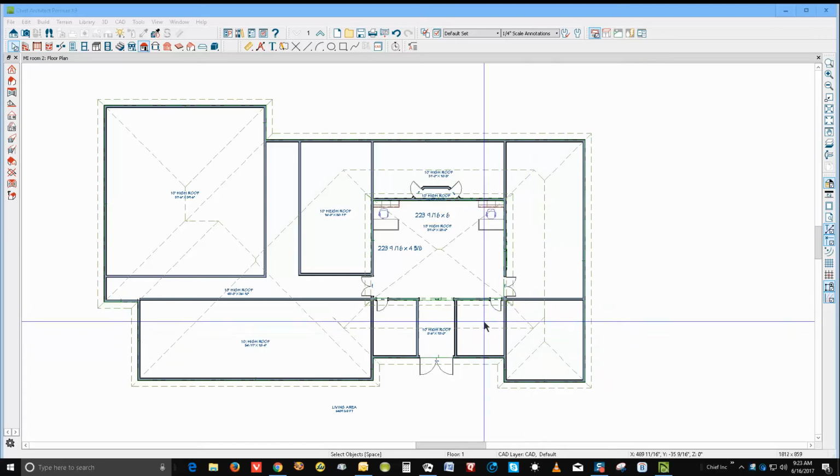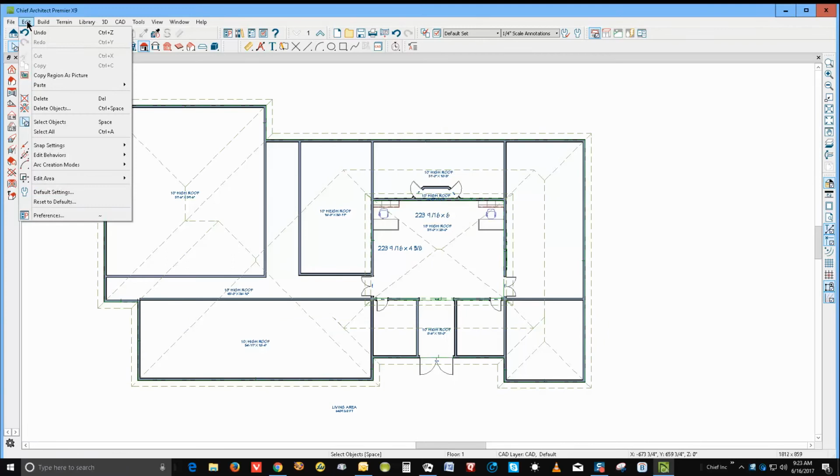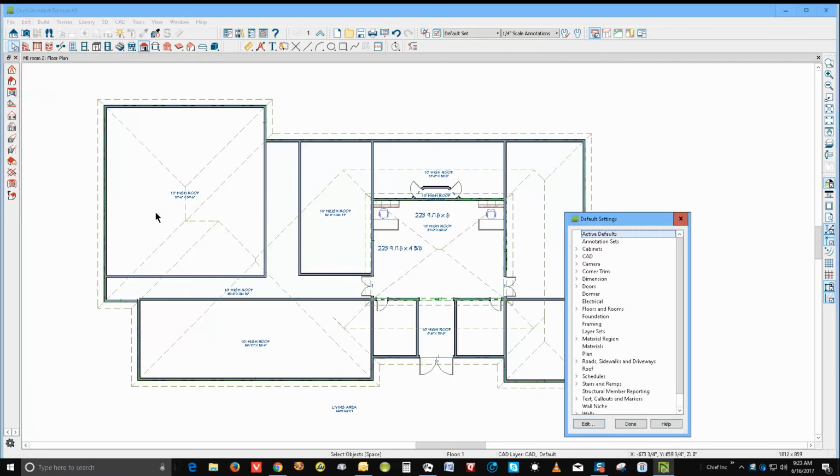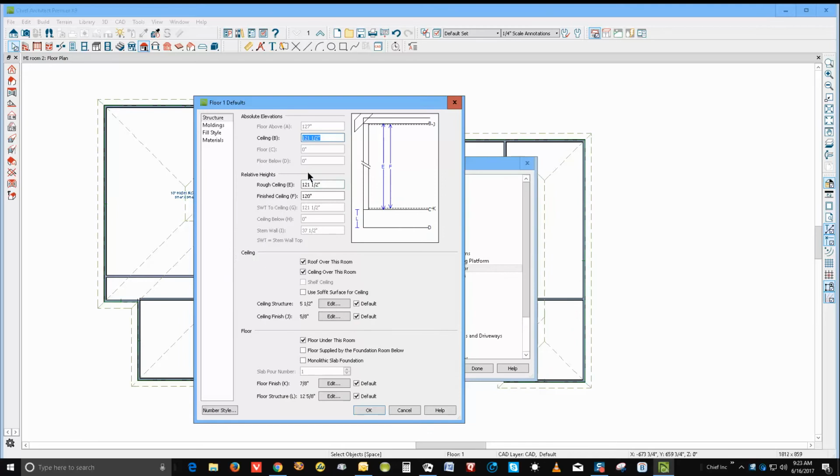Okay, what I did is I downloaded your plan and I went to edit default settings. I made a video already and it didn't turn out, so I'm just making a makeup video. Okay, we got a current floor, and I set everything to 10-foot ceilings.